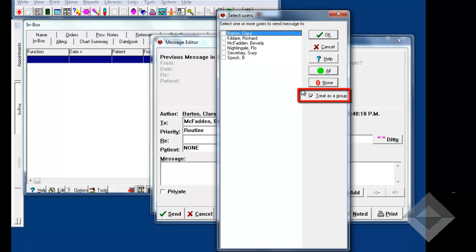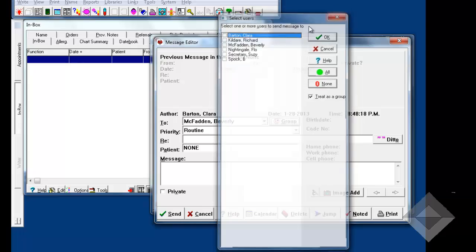If you check Treat as a group, then if any user who is a member of the group responds to the message, it is removed from all of the other group members' messages. For example, you might send a message to a group representing all of your nurses. As long as any one of your nurses takes care of the issue, you don't want your other nurses to see the message anymore. If you uncheck this box, then each member of the group needs to respond to the message individually in order to remove it from their list of pending messages.